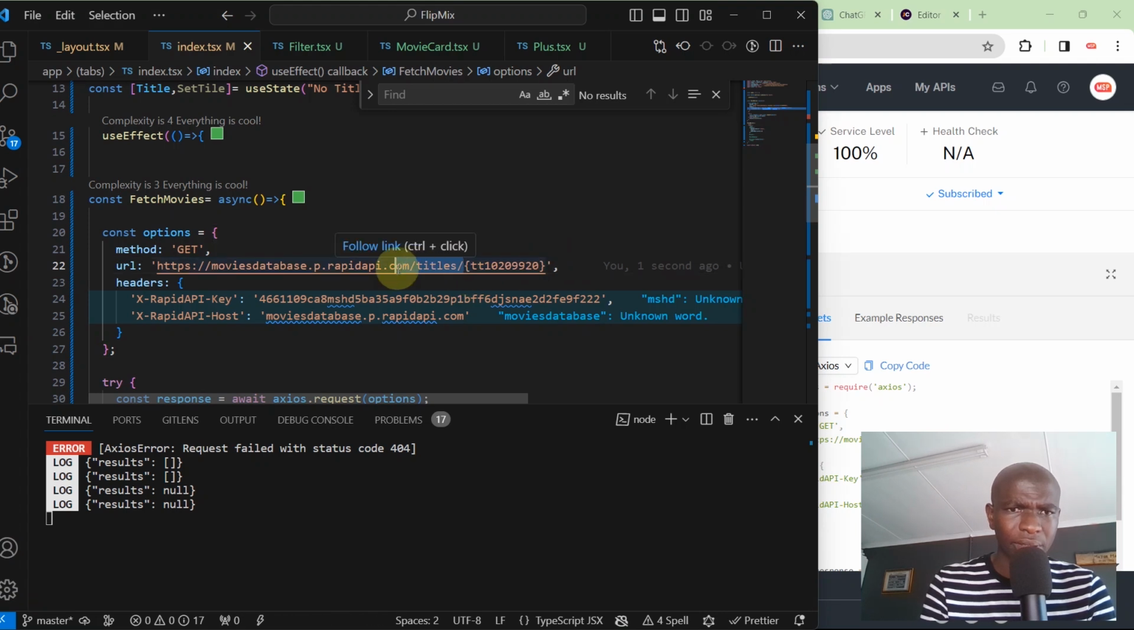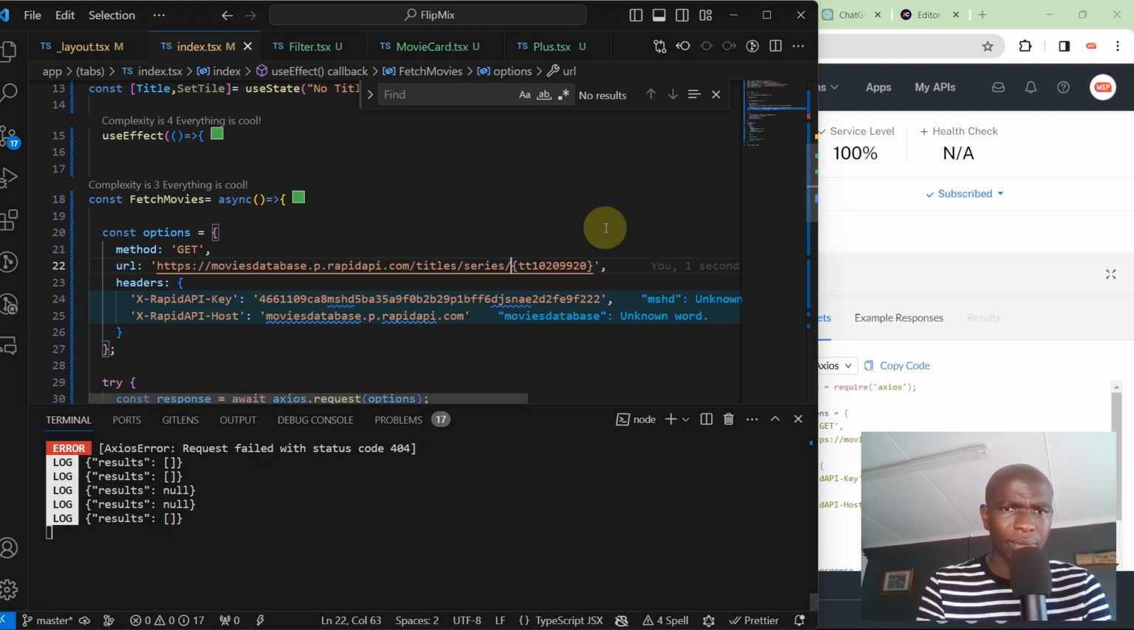Let me move this up until here. Paste. Okay, maybe it might happen. This is the ID of a series. Let me just delete this. Okay, if it doesn't work, let's check here. Let's remove these curly braces. Let's see.